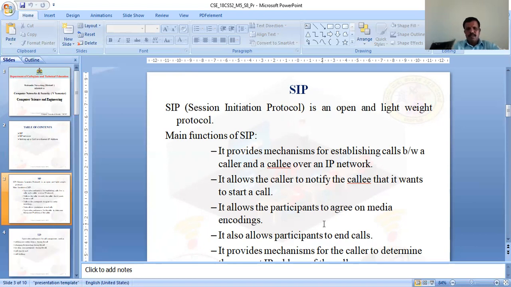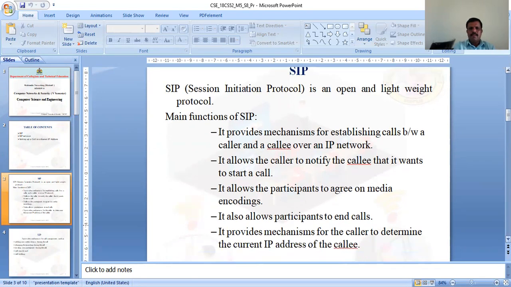It also provides a mechanism for the caller to determine the current IP address of the callee, so we can identify it very easily. It is a mechanism for the caller to identify the current IP address of the callee. What is the current IP address? It is the communication address being used by the opposite person, the callee, and the caller can identify it very easily. That mechanism is also available with the SIP protocol.